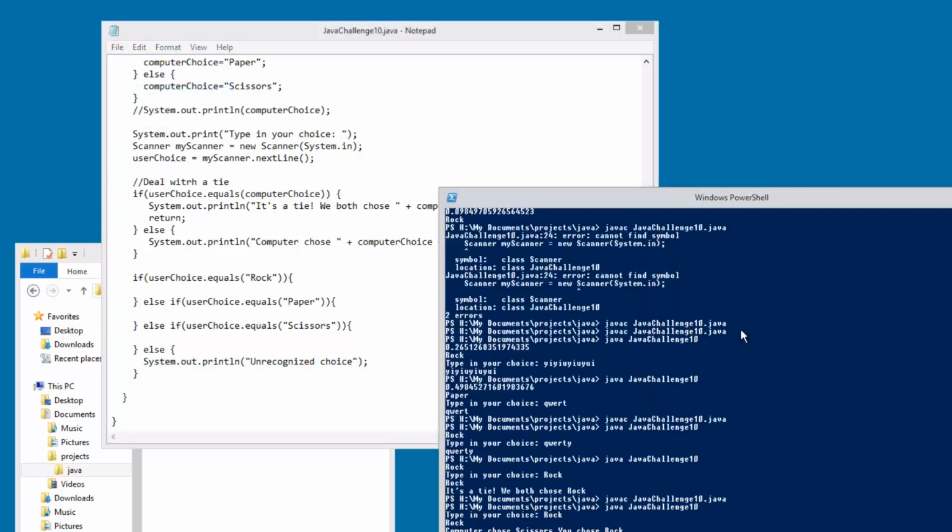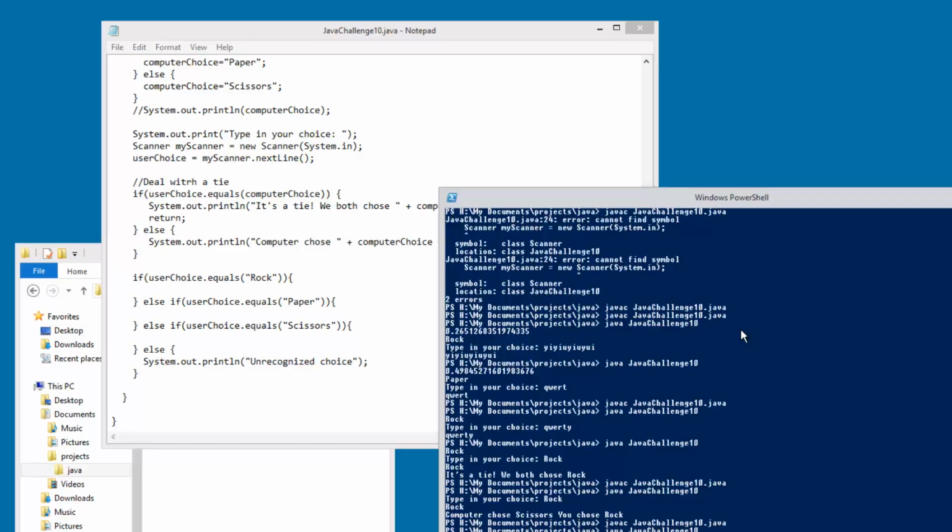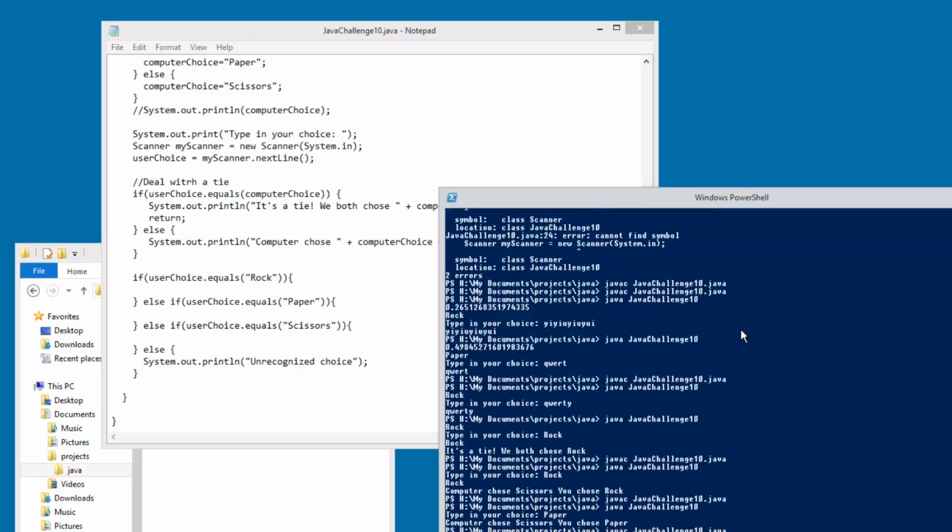Let's test if that bit works. So if I type in something that's none of the three, let's suppose I type in this, which I did before, it says unrecognised choice. Okay, you can see the computer made a sensible choice, but the user did not.